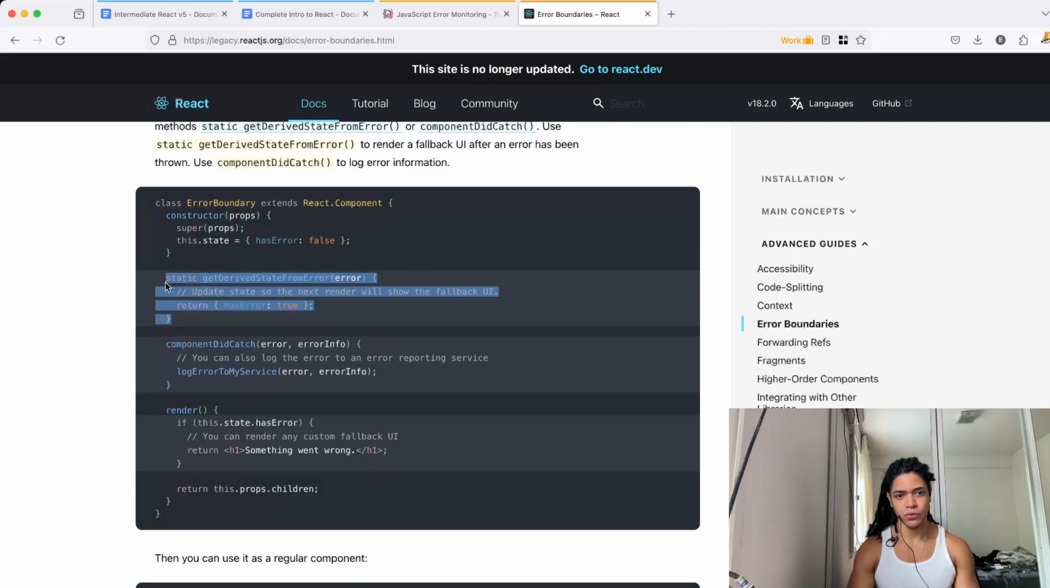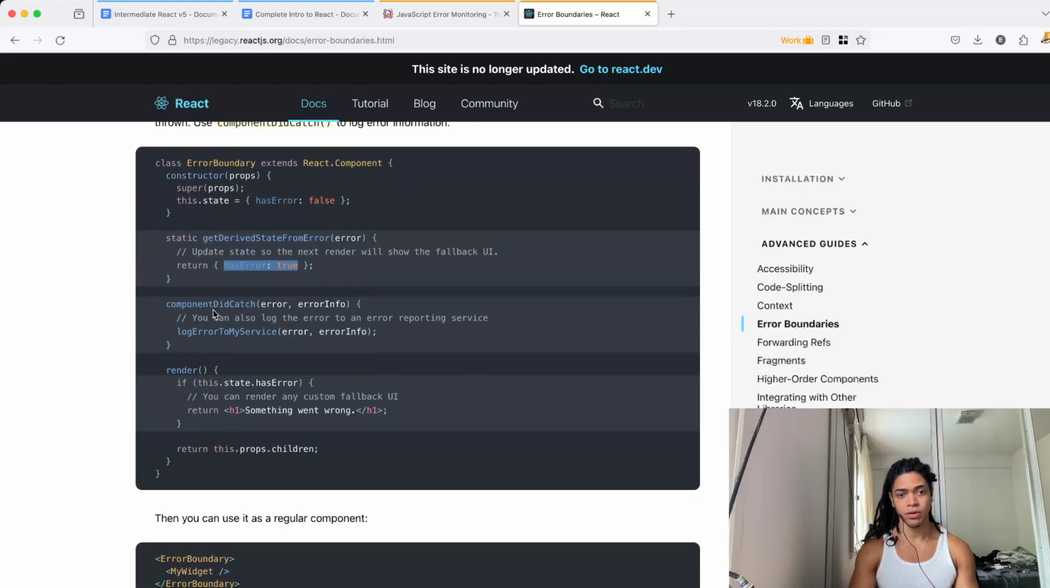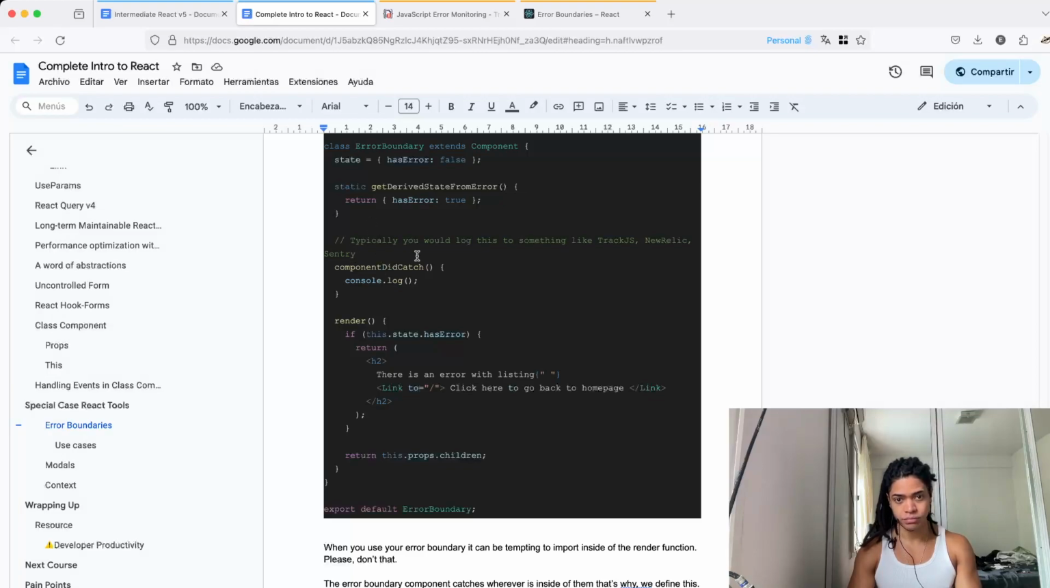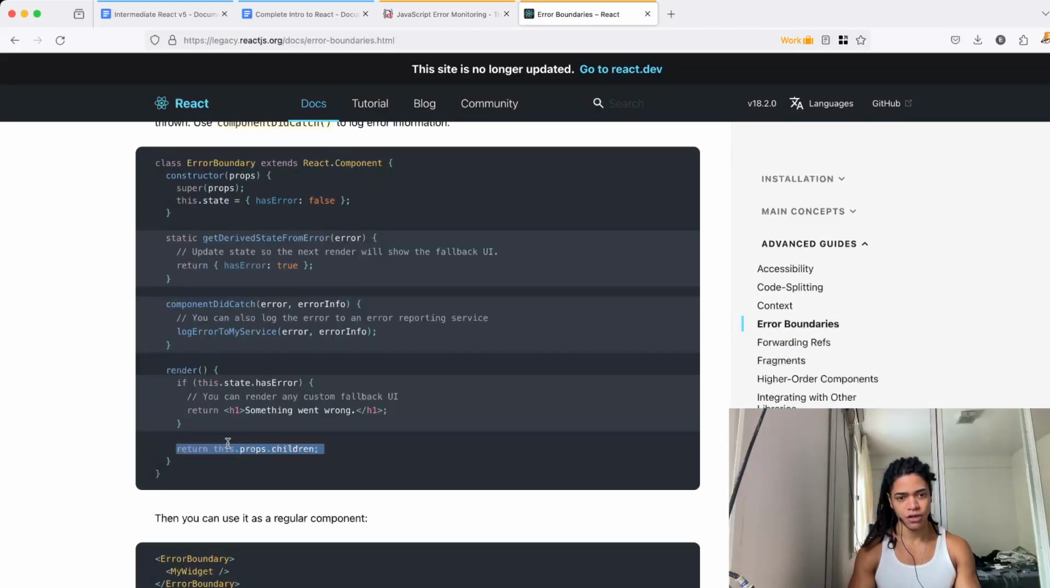So as you can see here, this is how you can define this, get derived state, which is something that comes from this class, from the component. Update state so the next render will show the fallback UI. And then on component did catch, on that particular hook, you send that to whatever log error service you might want to use. In this particular case, because we didn't do that, what we're doing now is to render that. If there is an error, you show that and a link to redirect. If not, you render the proper React components or the entire tree for that.